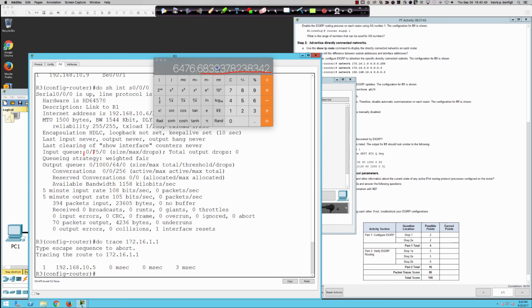Do I round down? Always, always, always round down. EIGRP is not going to work with decimal numbers. It works with whole numbers. That is our value. That's it. And it's not 6476.0, right? EIGRP doesn't understand the point. It's 6476. So that is the value for the bandwidth, 6476.